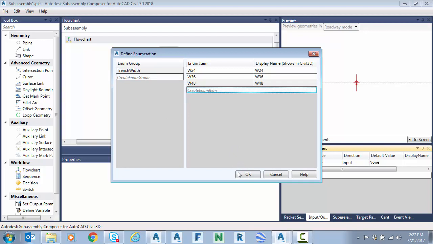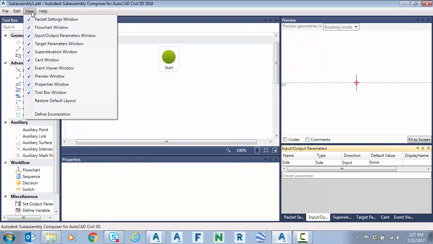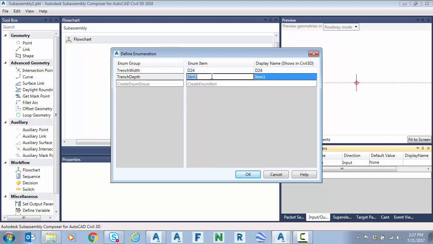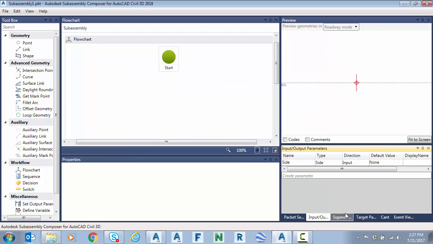So one trick here, I need to hit OK and come back to the command if I want to build a second group. It doesn't like it when you try to build 2 groups in the same setting. So I'm going to do the depth now. I'll call it trench depth, and now we'll do D24 for a 24-inch depth, a D36, and a D48.